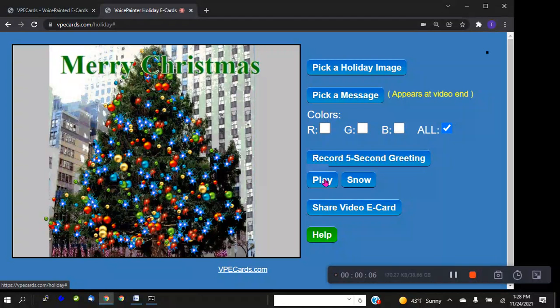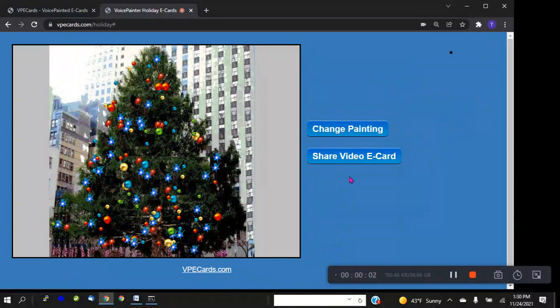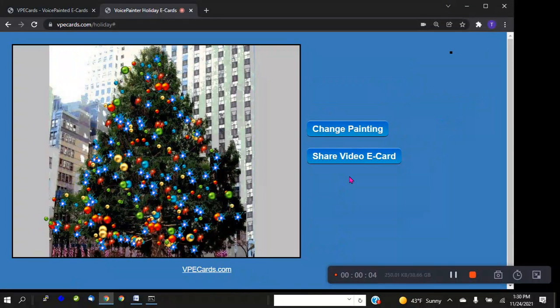Now I'm going to show you another feature which we think really adds to the cards. It's called Snow. Appropriate, we feel, for many people for the holiday season. So I'm going to click this and you'll see the effect that it has. Merry Christmas and happy, healthy New Year to everyone.